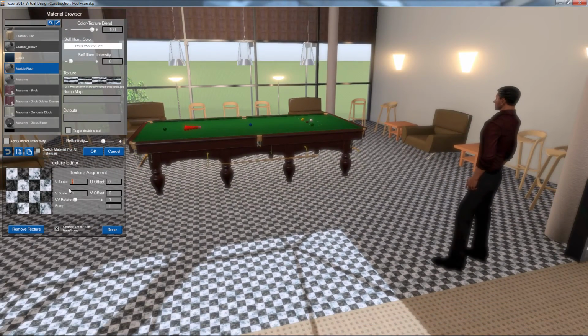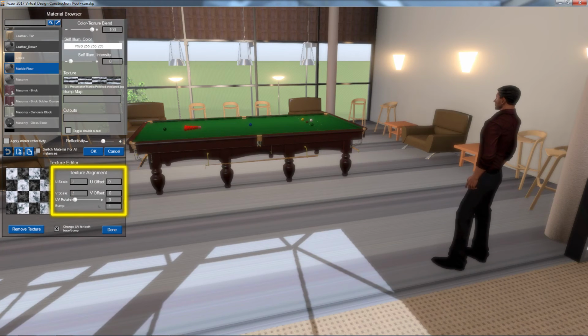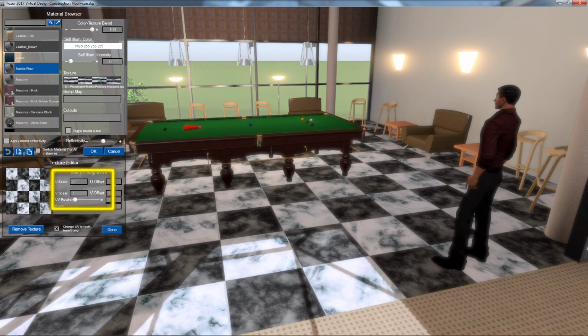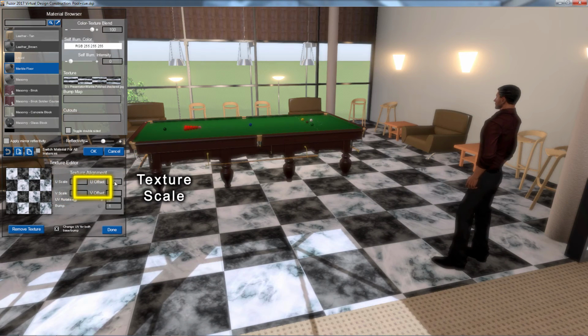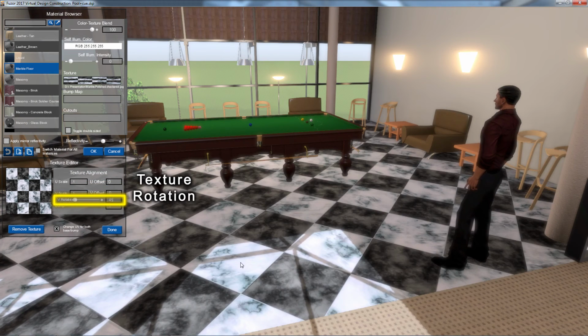Now that my texture is loaded, I can adjust the tiling using my texture alignment modifiers. Here I can adjust my texture scaling, offset, and rotation.